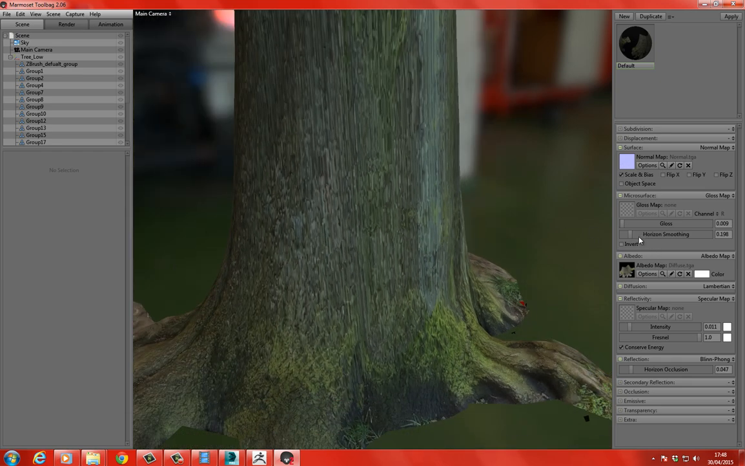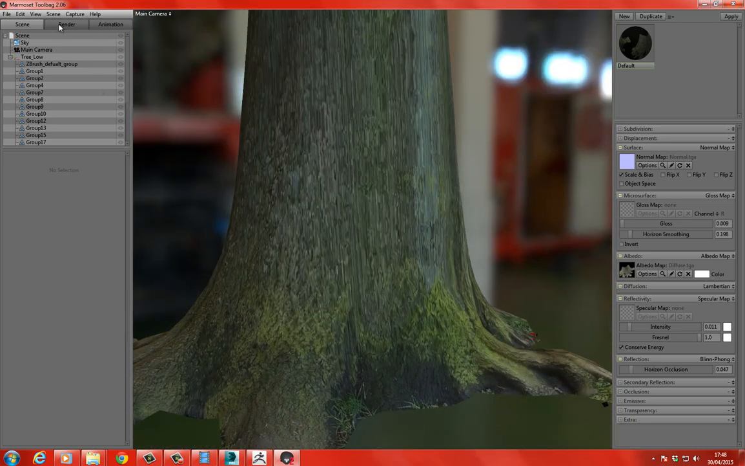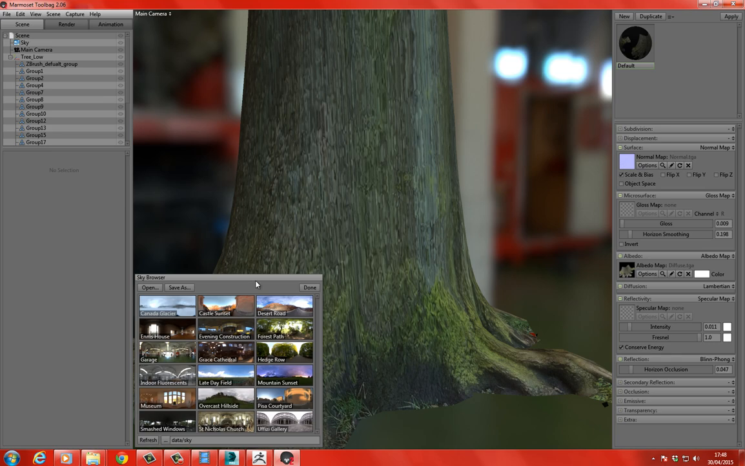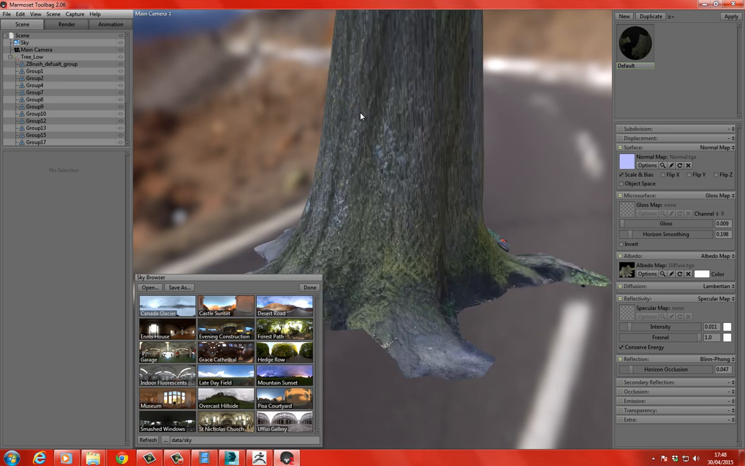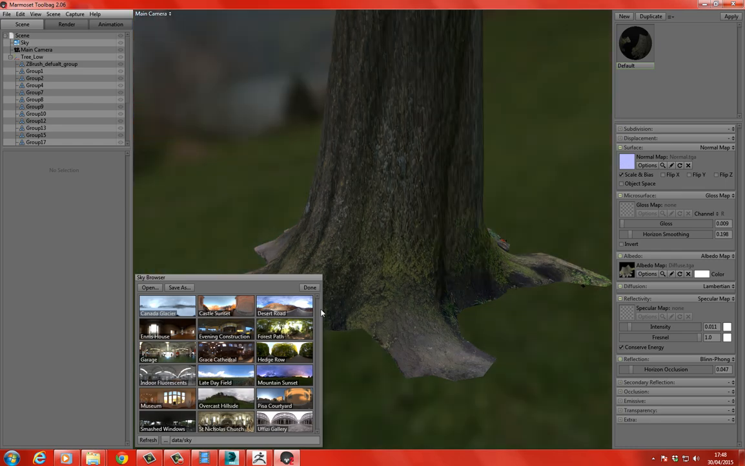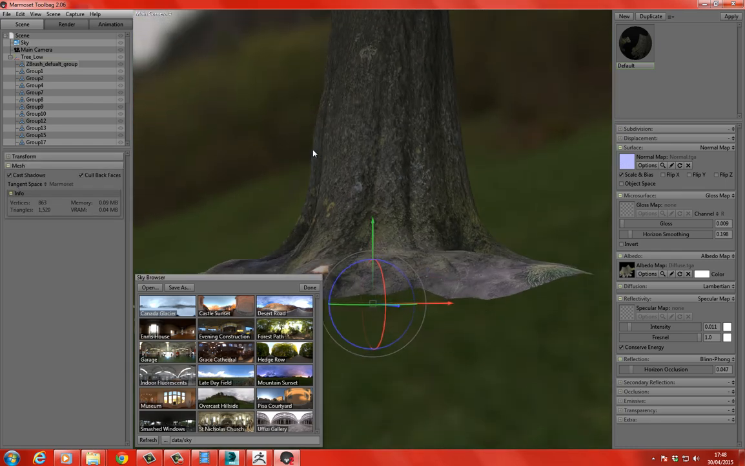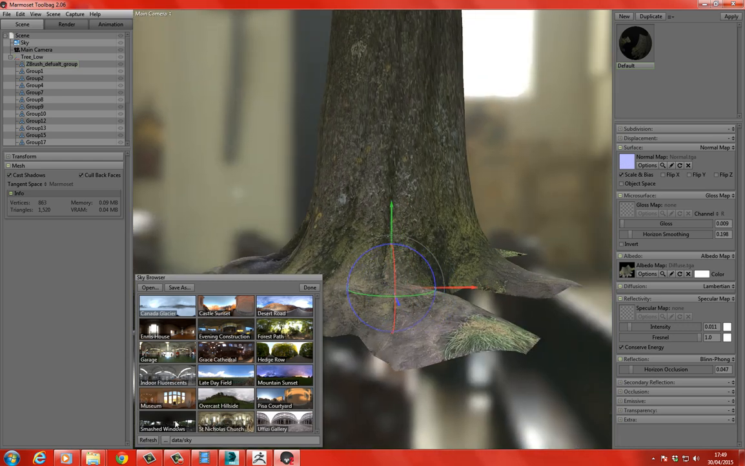And let's see. I guess we could change the sky a little, something a little more suiting. Let's see. Let's go with this.